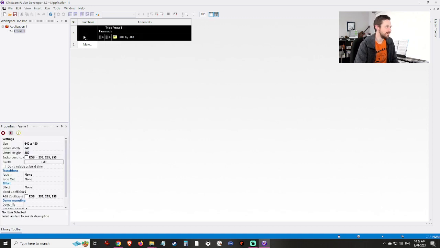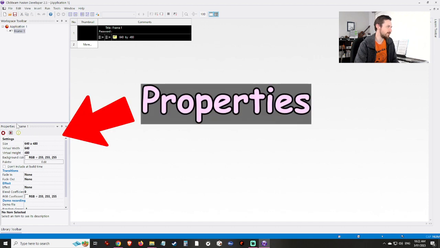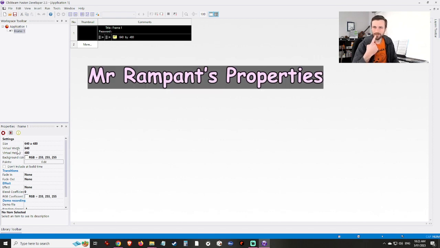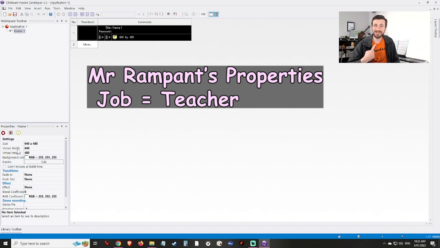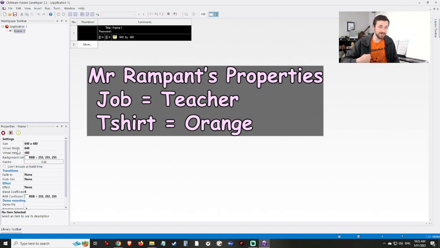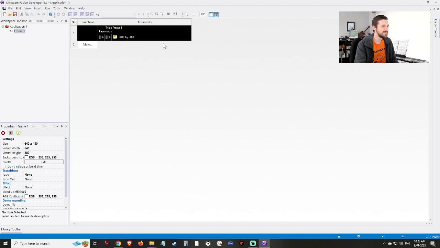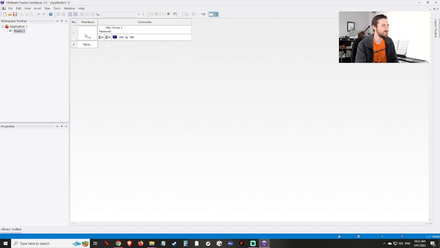And when I click on this screen, all these properties pop up over here, okay? Every object in your game will have properties. Properties are things that belong to that object or descriptions of the things in your game. So my properties are teacher, okay? My job is teacher, that's my job property. My t-shirt property is orange t-shirt. Okay, so t-shirt, orange, that's the property. So everything's got a property and we'll use them a lot.